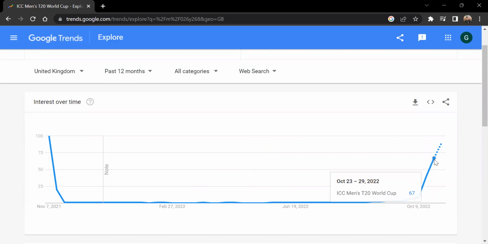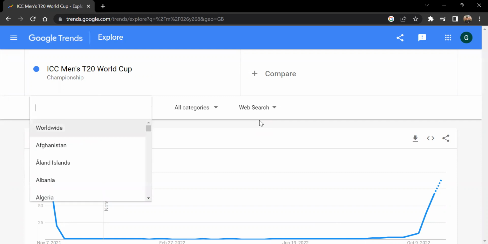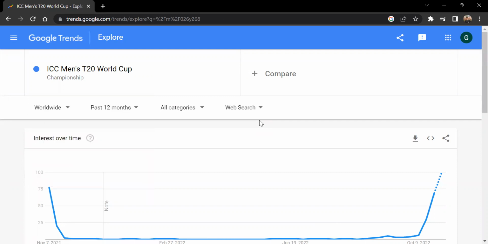It's in progress right now, and as you can see, the trend has spiked from the time it basically started or was about to start. The event was about to start. Okay, so this is how you would be analyzing your data. One important thing is it shows you the data for United Kingdom. So because I'm searching in United Kingdom, but you can obviously change this data and see how the worldwide trend looks like. The worldwide trend is also similar, as you can see.